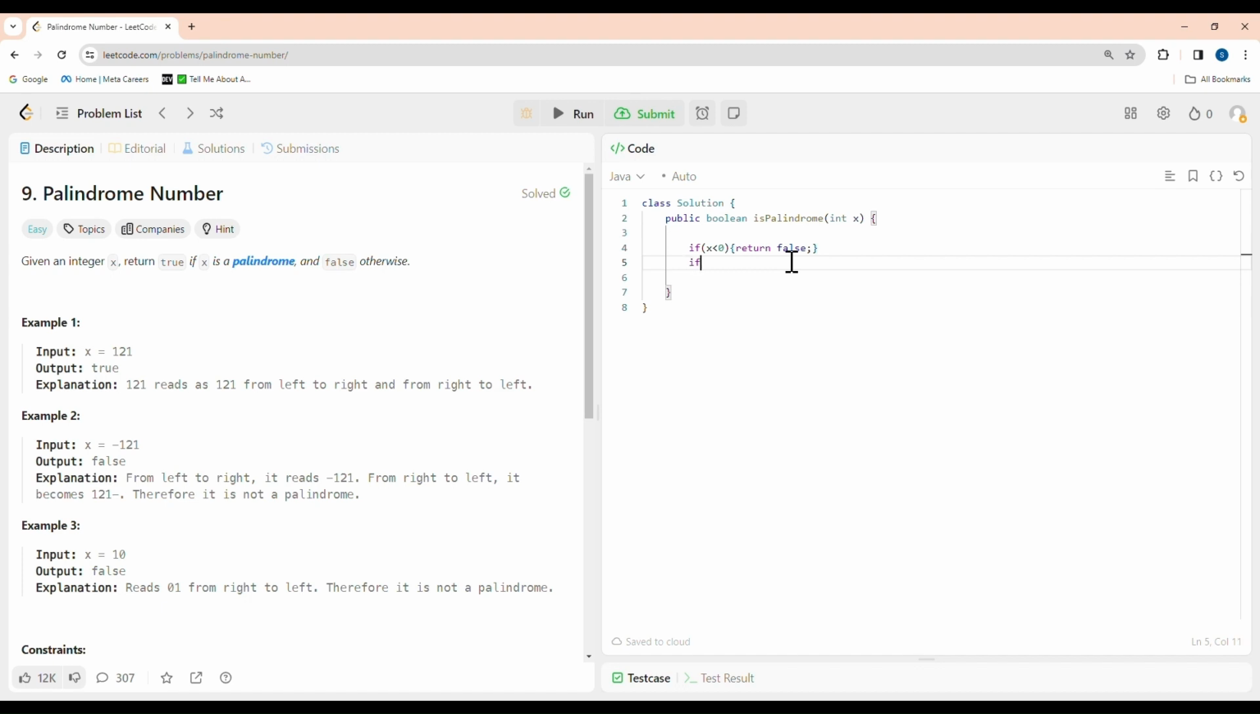Also, we need to handle one more base case here. If the number ends with 0, then it can't be a palindrome. And how to do that? We take x modulo 10 to get the last digit of any number, and if it is 0, then we know that it's not a palindrome, because if we take say number 100 and read it backwards, it would be 001, which is not a palindrome.